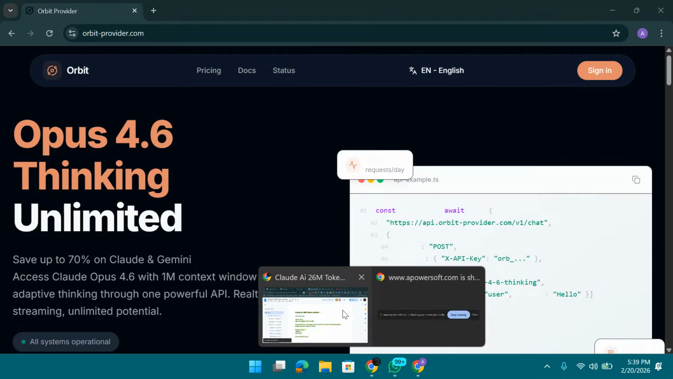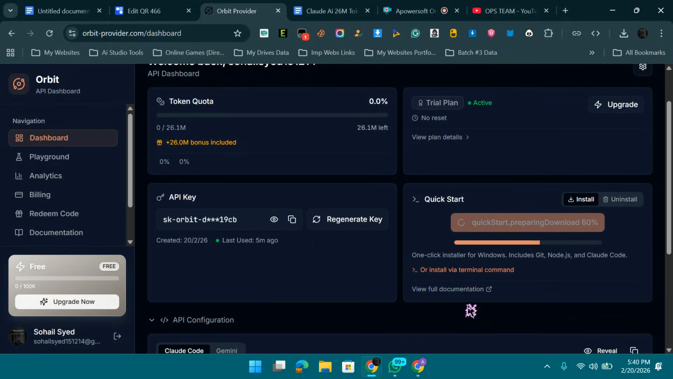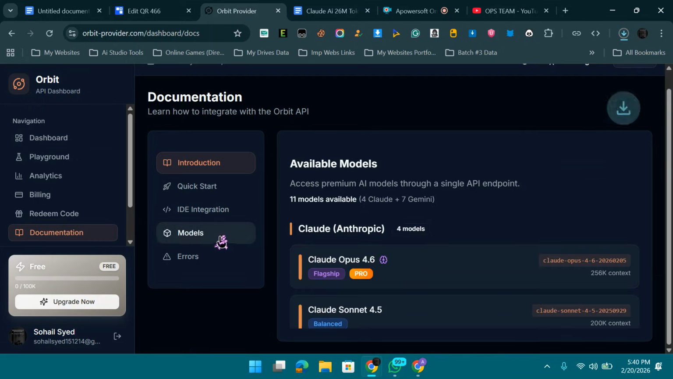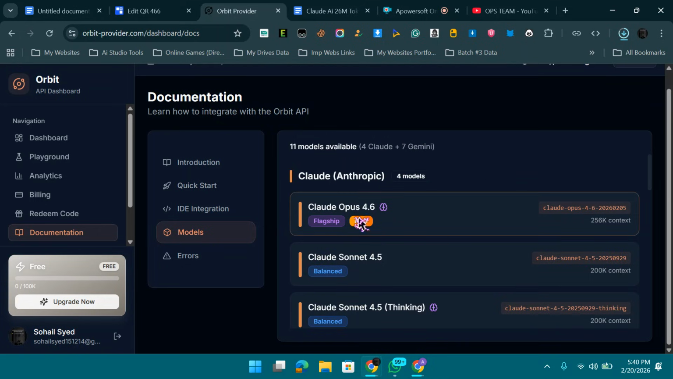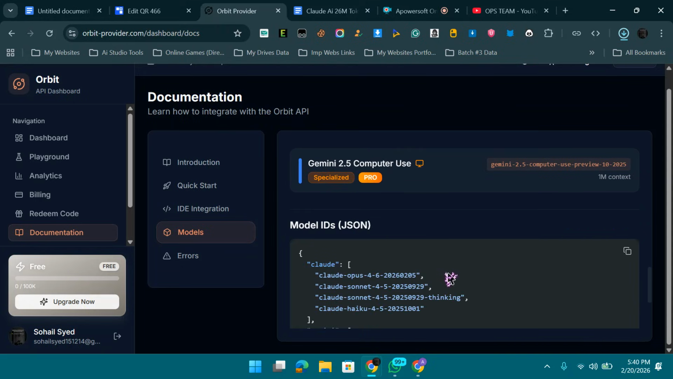First of all, let me show you I have successfully received the 26 million bonus of the tokens. It's my official account where I have received it. Also, let me show you the models. We will use these models: 7 Gemini models and 4 Cloudy models here. So we can use these models 100% free.